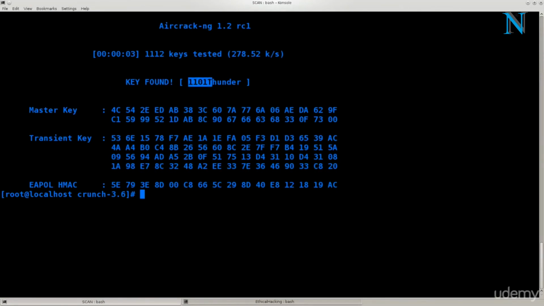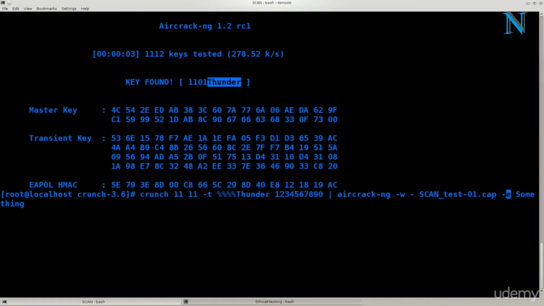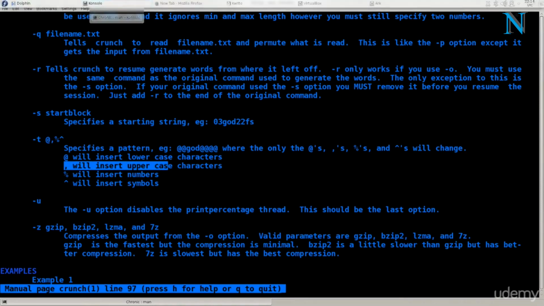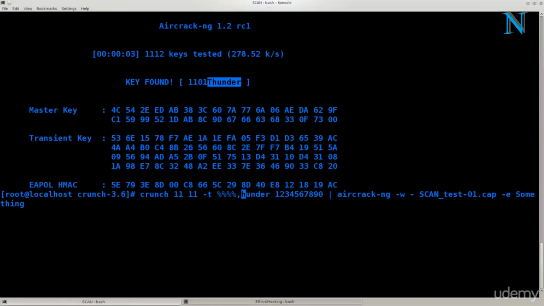Key found in such a ridiculously short amount of time, primarily because I already knew a good portion of it. But let's see what happens now. Let's go ahead and remove this. And if I remember correctly, what was for capital letters? I think it was a comma. Let's just check it out because I'm not all-knowing. And comma will insert uppercase letters. Yes, it will. My memory still serves me well.